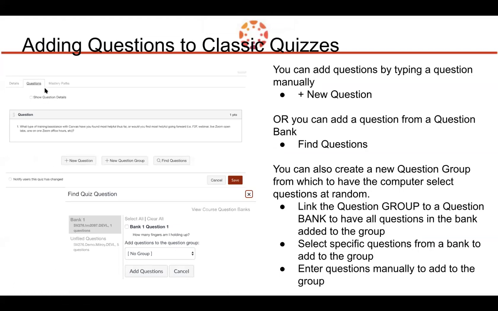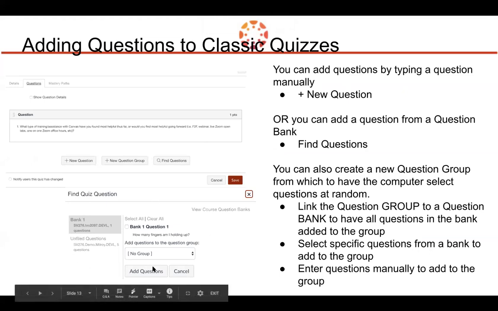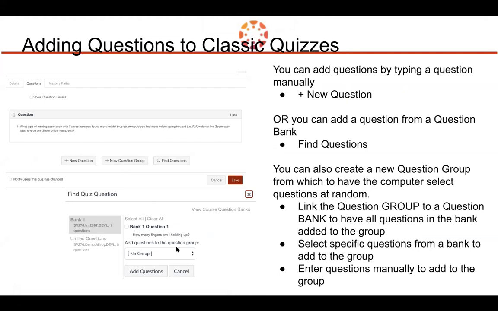Once you click on the questions tab, you have three buttons: the new question, the new question group, and the find questions. So you can add a question manually by just clicking the plus new question button, and it will bring up a box for you to type the question. Or if you have question banks already added to your course, you can click find questions and it will bring up a box like what's down here that shows you your question banks on the left. And once you click on a question bank, it allows you to choose questions from that bank.